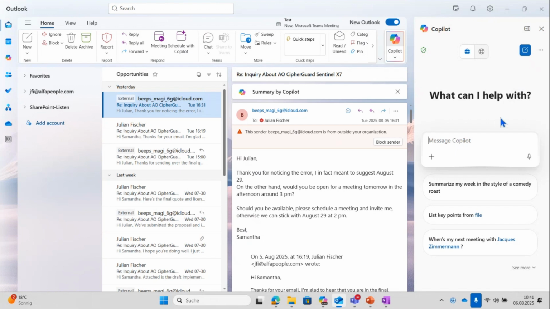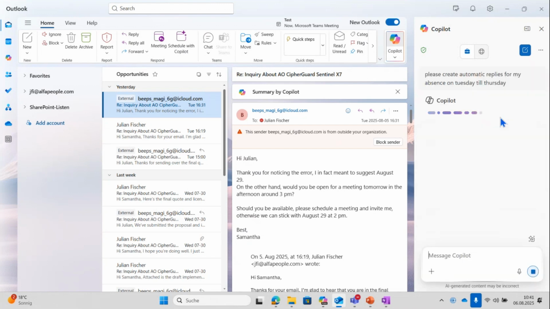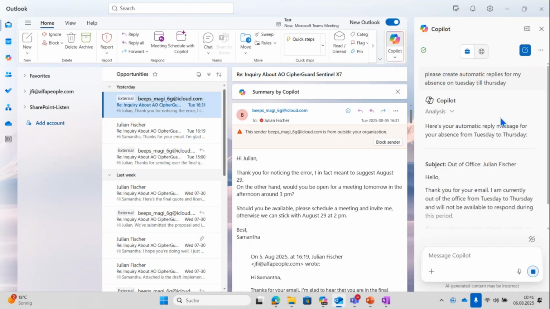Another thing that I want to do right now is use it to automatically set up replies. So please create automatic replies for my absence on Tuesday till Thursday. And I haven't given it any information on which Tuesday, but by this week's Tuesday being already past, it clearly should refer to the upcoming week, which is what I'm anticipating over here. Let it analyze what is happening and set it up.